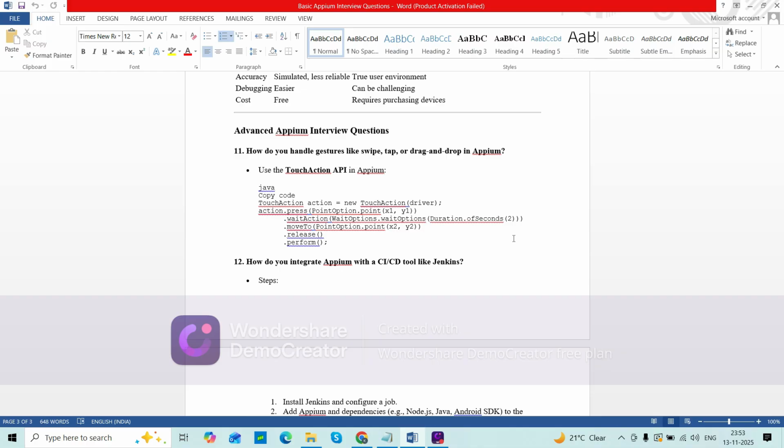Use the touch action API in Appium. This is the core syntax for integrating it with Java. We can handle gestures like swipe, tap, or drag and drop in Appium.